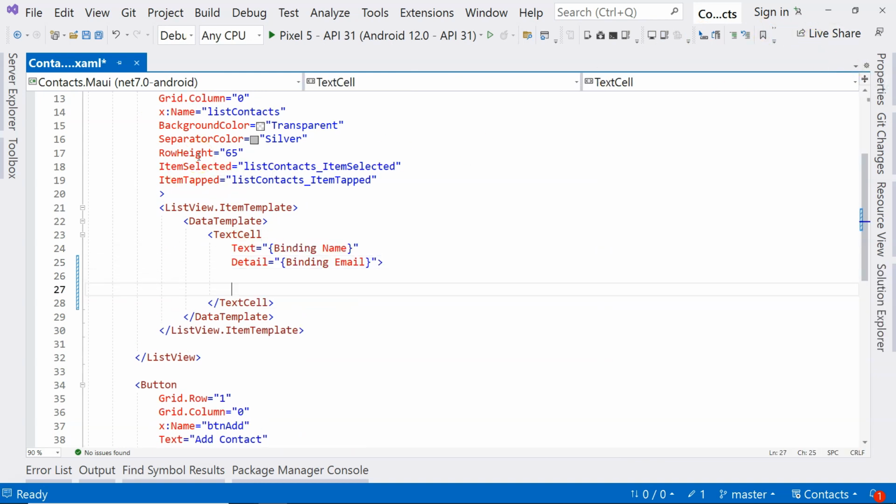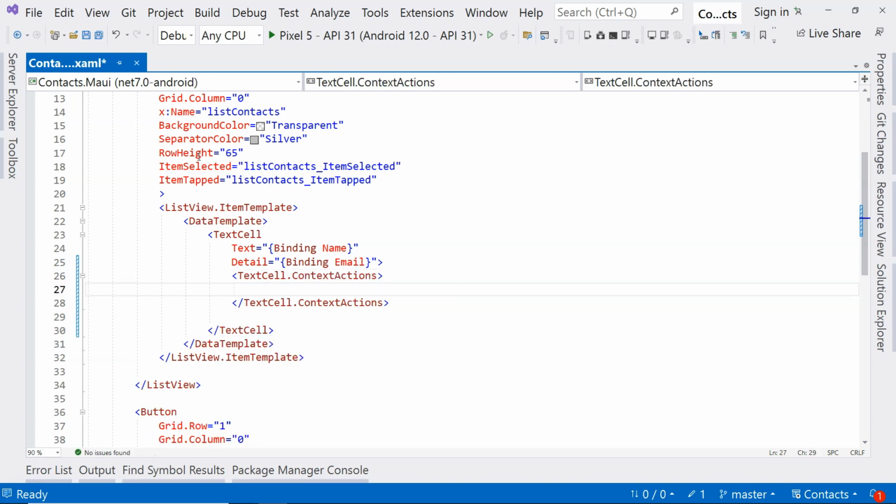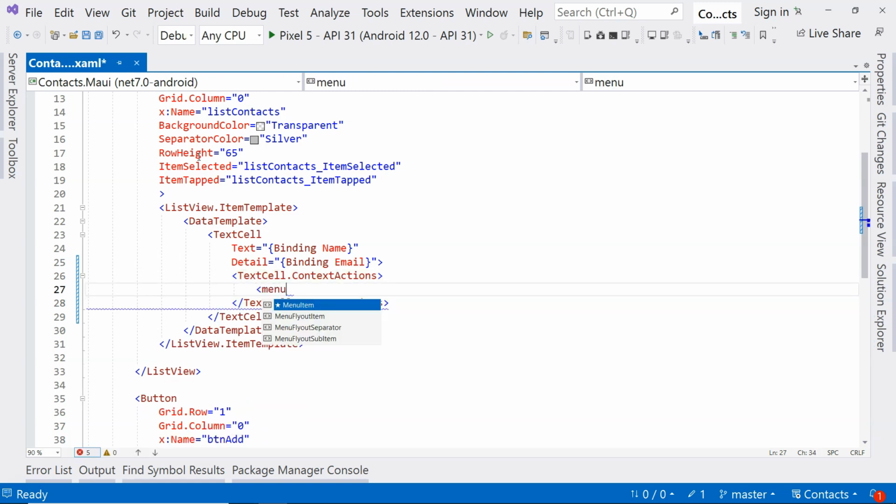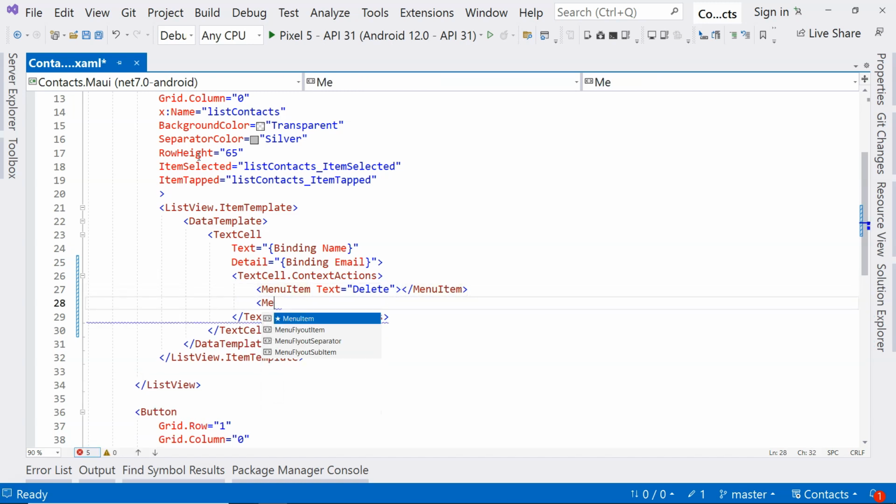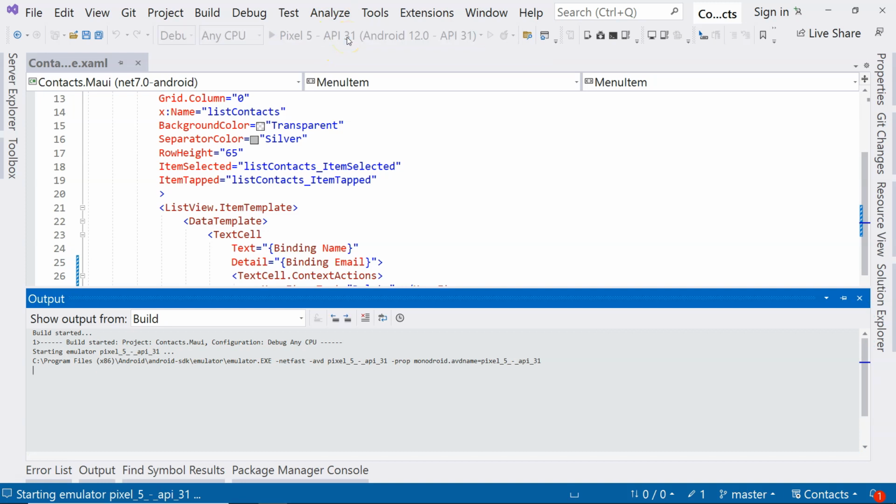So here within the text cell, we can say TextCell.ContextActions, right? And then within this context action, we can add menu items. For example, we can have a delete, which is exactly the functionality we want, right? We can have multiple ones. Let's say instead of using tab to edit or view the contact item, we can have the edit button right here. I'm just showing there's the possibility of having multiple menu items. And then if we run our application, let's see how the context menu looks.